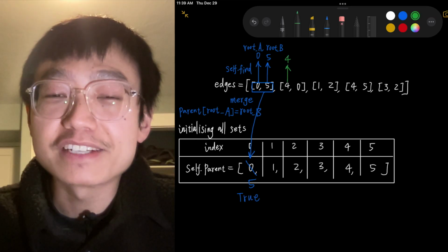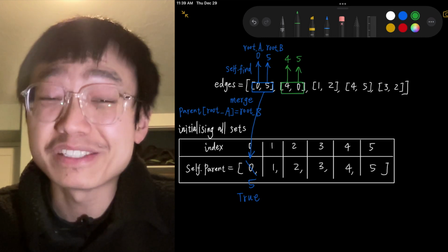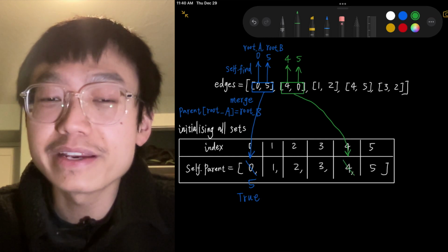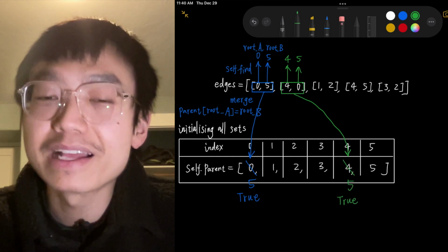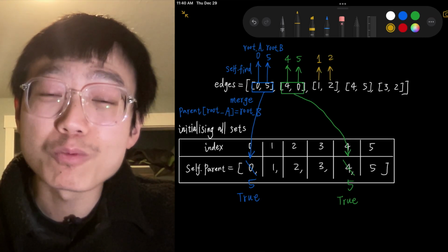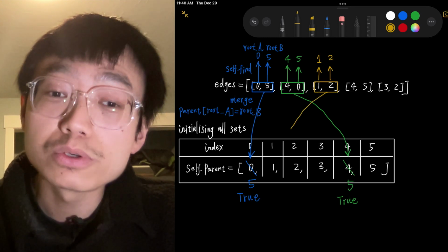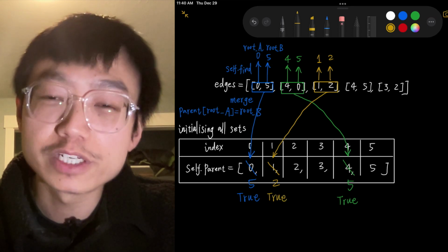Now let's check the second sublist 4 and 0. 4's root is 4, but 0's root has become 5 now, and we merge them together. We just change 4's parent into 5 and return true. Now let's look at the third sublist. We have 1 and 2. 1's root is 1 and 2's root is 2. So to merge them, we just change 1's parent into 2 and return true.